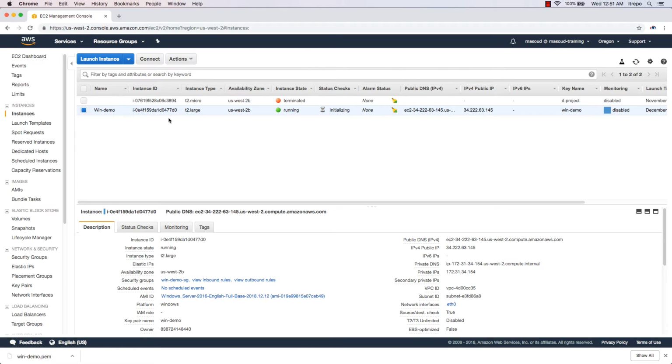So we have the Windows demo here. This is the instance ID. This is the virtual machine or EC2 instance ID. The instance type is T2 large, and it's in the AZ US West 2B, and there's no alarm on it. And this is the public DNS IPv4, which we can use for accessing our virtual machine. And we have some options down here.